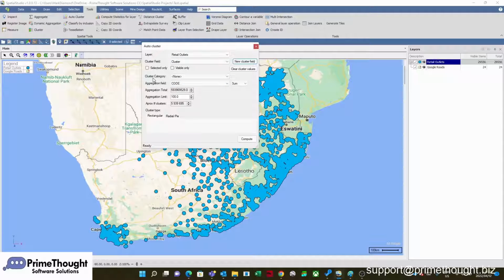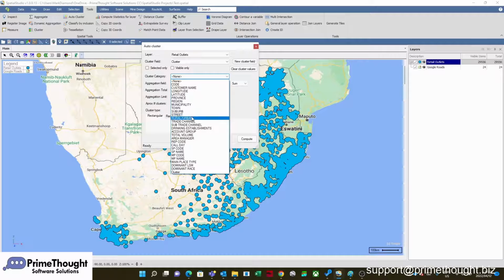The next thing we can choose is a cluster category. This is a certain category we can make sure that the clusters stay in when we are doing our auto clustering. So for example, if I wanted my clusters to not cross provinces and to keep each cluster in their own respective province, I could choose my province column as my cluster category. In this case, I'm not concerned about that, so I'm not going to choose any cluster category.